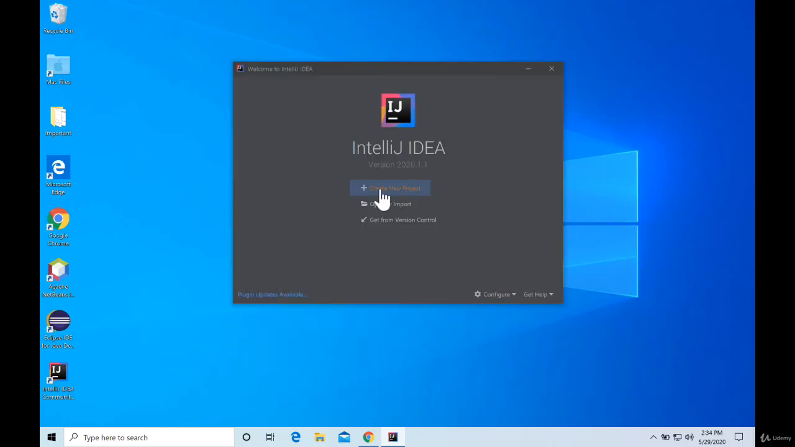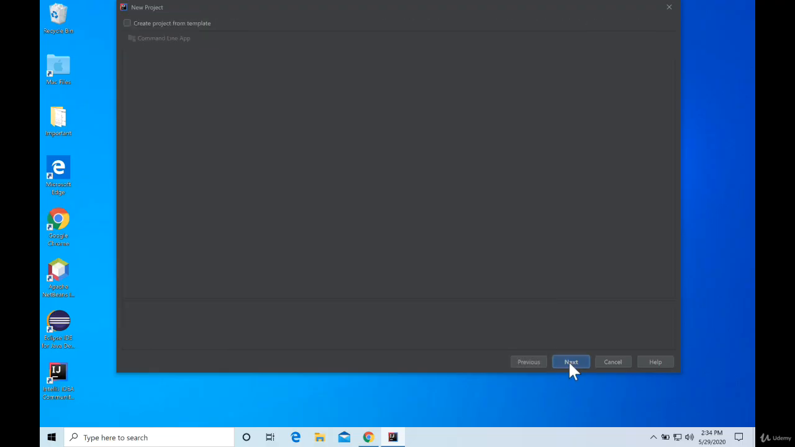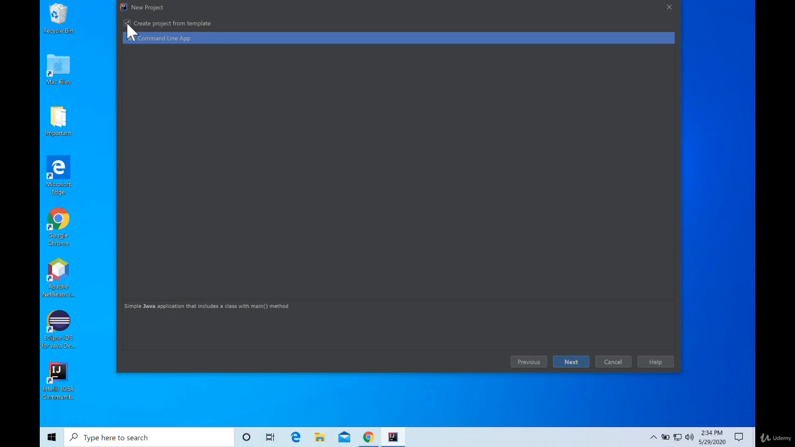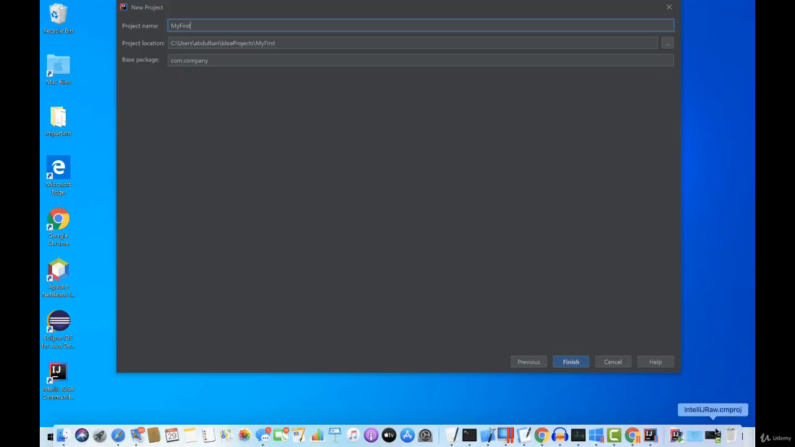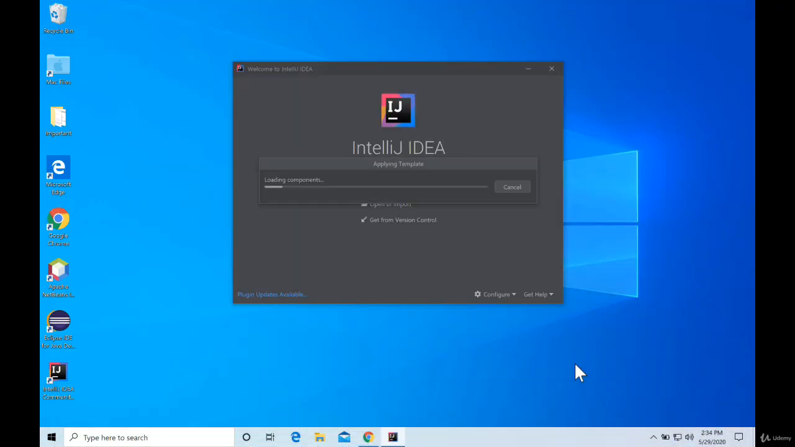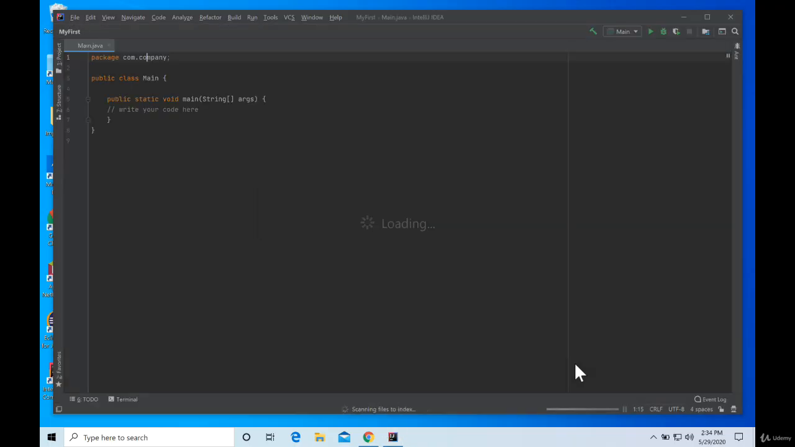Now create a new project. A new project of Java, right? Then click on next. Java is selected on the left hand side. So click on next. Now for the project template, this is a command line application. Yes, we are developing command line applications. So select next. Give the name. I will give the name as my first, and finish. That's it. So a Java project is ready.